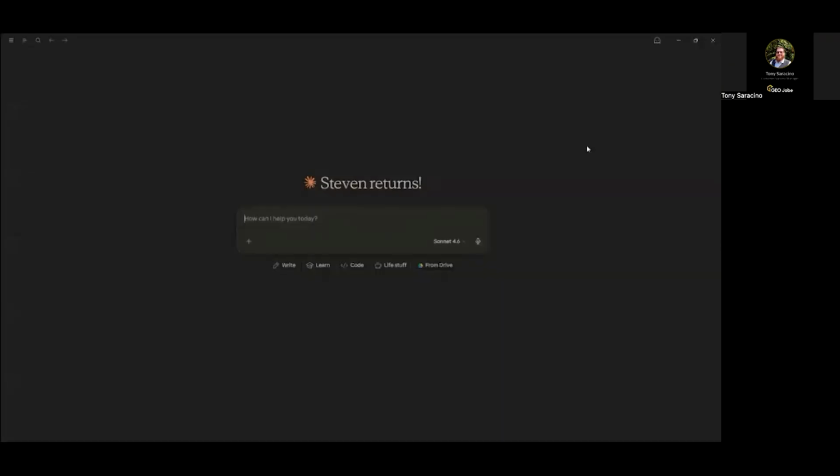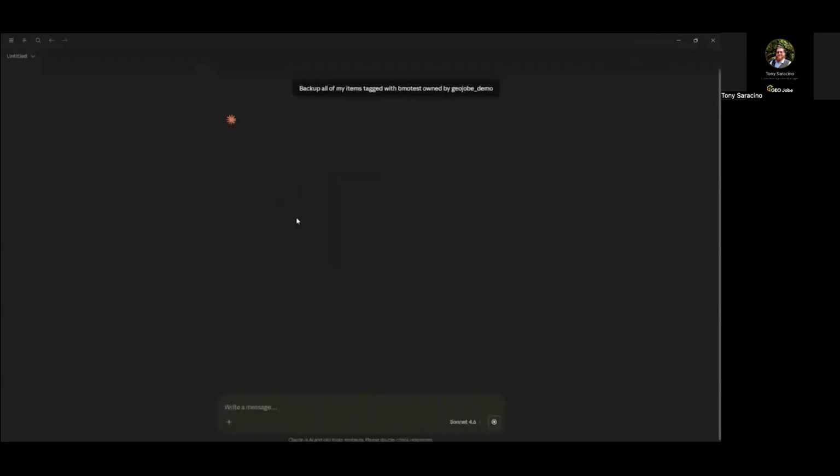So here I have Claude Desktop that's running the BMO MCP server. I'm going to start a backup of items tagged with BMO test owned by my demo account here. And there's several identities tied to this Backup.org application. So it's going to try to figure out the best one. Otherwise, it's going to give us a list. It also saves session information for the previous, if you've used a previous identity before.